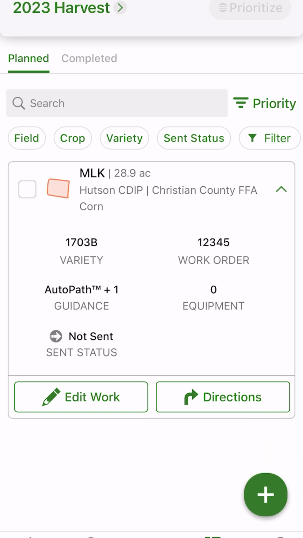So what variety are we harvesting? You have AutoPath, and then you have one guidance line. No equipment it's been sent to. The sent status is not sent, and then what work order number. And then here you can actually edit the work if you want to. So if the variety changes or you input something wrong, you can go and edit it. And also, if you need directions to the field, you click directions to the field.